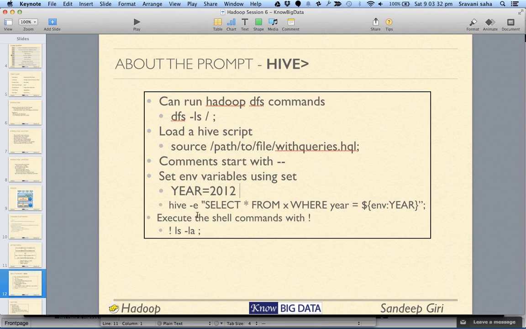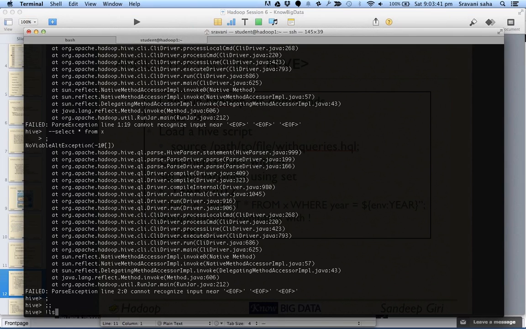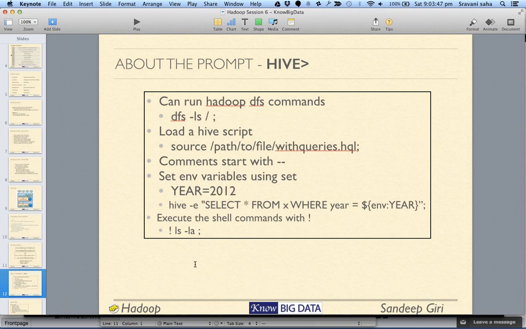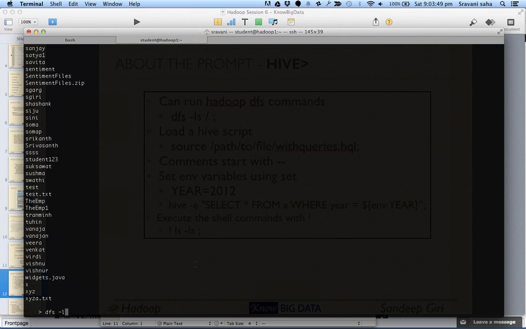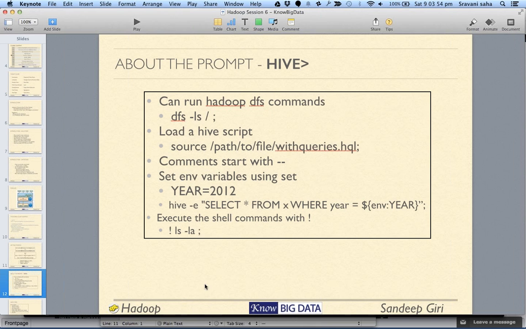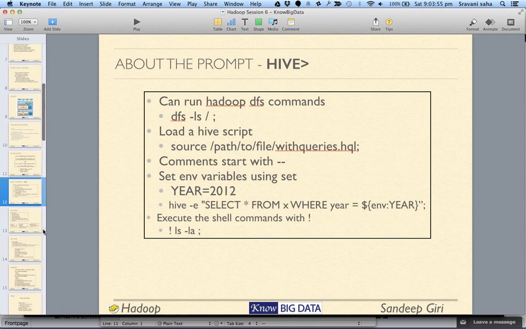All right. You can use variables like this. You can define a variable and then use it, and you can execute shell commands like this. If you say exclamation, it runs the command locally. If you say dfs -ls, it runs the command on the HDFS.